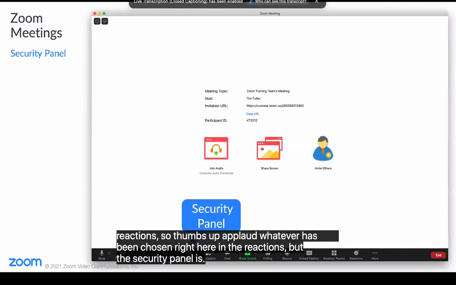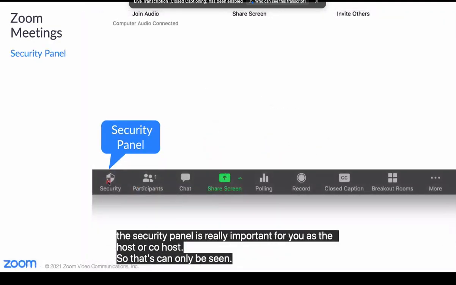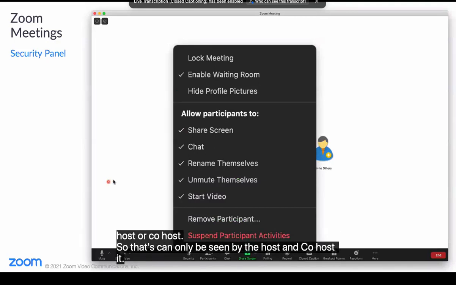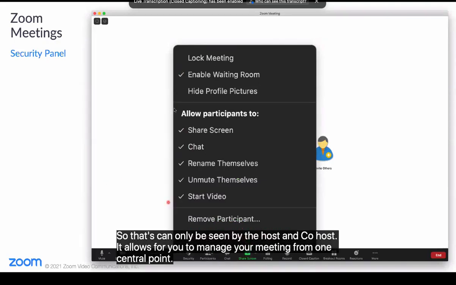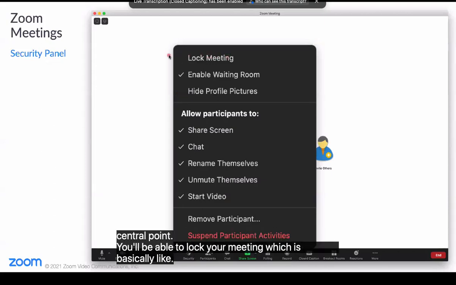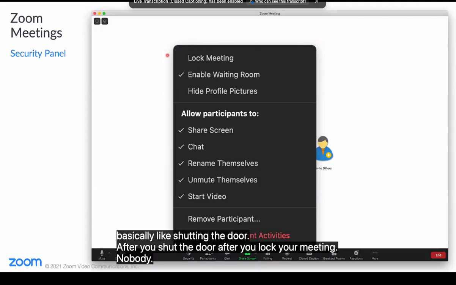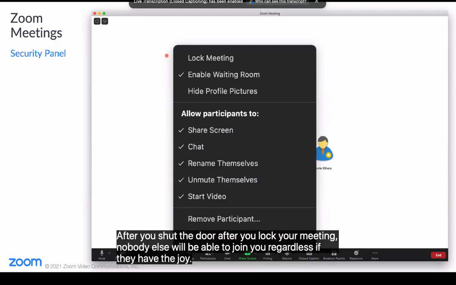The security panel is really important for you as the host or a co-host. So that can only be seen by the host and co-host. It allows for you to manage your meeting from one central point. You'll be able to lock your meeting, which is basically like shutting the door. After you lock your meeting, nobody else will be able to join you, regardless if they have the join link or not.